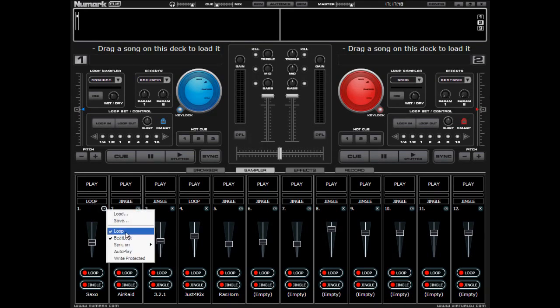If you want it to automatically sync to the actual beat of the song that you might be playing, you want beat lock on, and then you want to sync it to whatever beats, whether it's on beat, half beat, quarter beat, whatever it may be.